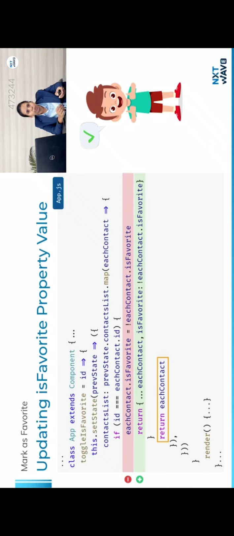What you have to do is create a new object from the eachContact. You can see using the spread operator, we are getting the key value pairs. Now, in case of isFavorite, we have to toggle the value. So we have provided isFavorite equal to not of eachContact.isFavorite. With this, the toggled value will be assigned to isFavorite. This will have the new object. Okay, we are returning this new object. Okay, clear? In case the ID doesn't match, obviously we want the previous contact itself. So we are directly returning eachContact.